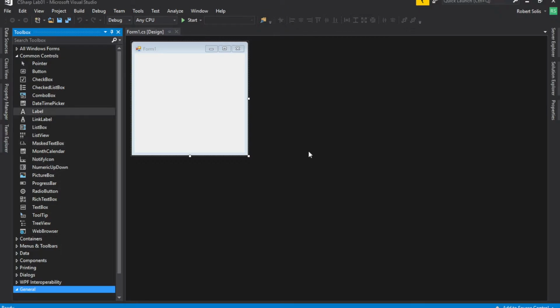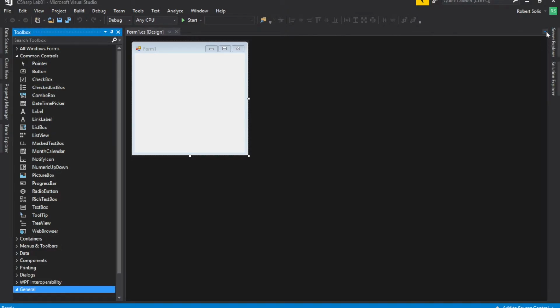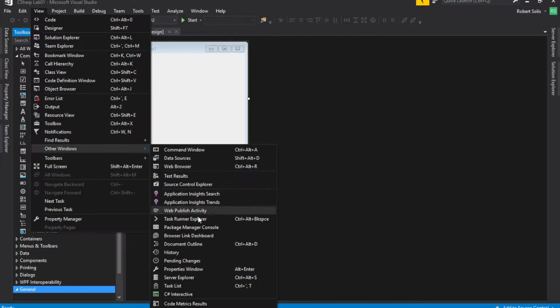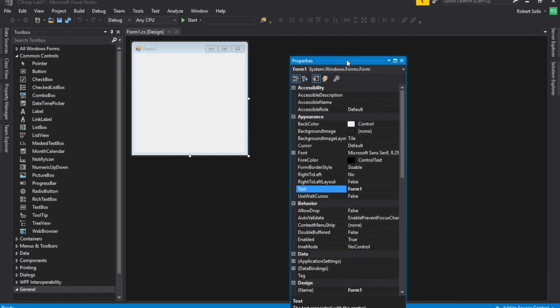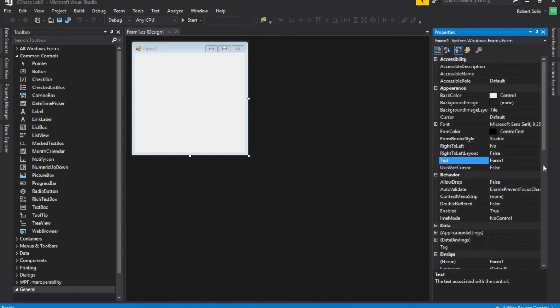All right, another panel that you're going to need is the Properties panel. What if you don't see the Properties panel? Let me click X over here. No Properties panel tab over here. We'll just go to View, then Other Windows, and over here you'll see Properties Window. Or you can press Alt-Enter. Again, where you have the Properties panel is not important. You can have it floating. You can have it over here. I like it over here personally. It's just your personal preference.